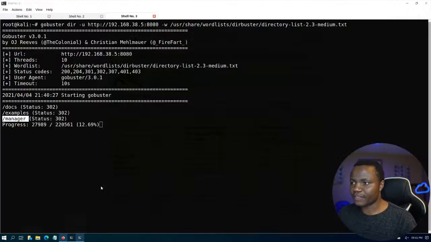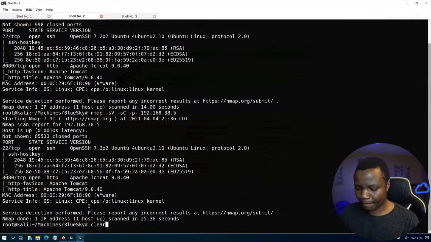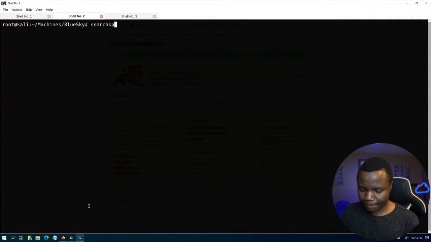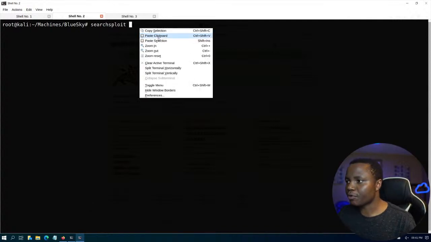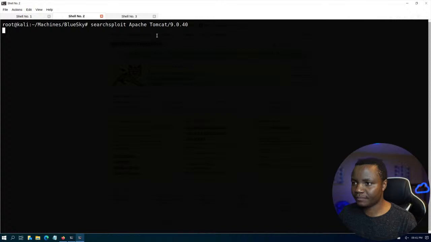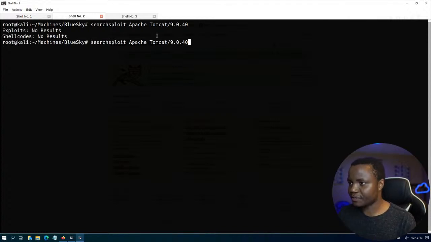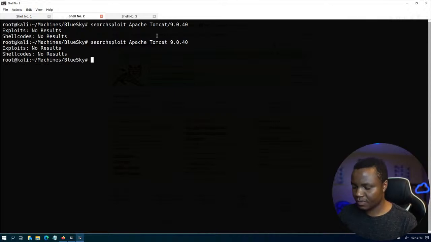You can use Searchsploit for this. Let's see if there are any known exploits for Tomcat. Searchsploit. Oh, no results. Maybe without that. Let's see. So exploit, come on, find something. Maybe my version is too specific, so I'll remove the version.